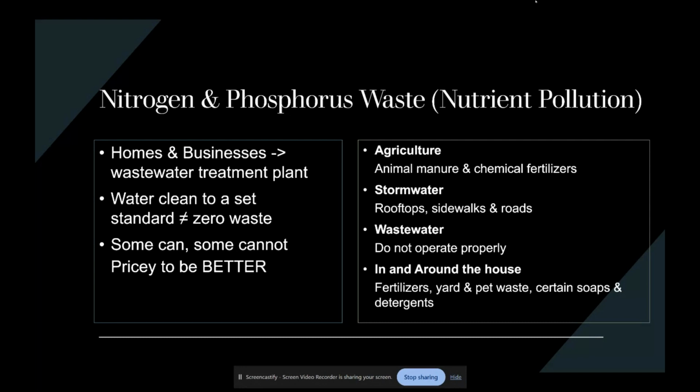Nitrogen and phosphorus waste in water come from a multitude of sources: agriculture, stormwater, wastewater, and in and around the house. With agriculture, nitrogen and phosphorus waste can be found in animal manure and chemical fertilizers, and both of these are used to grow crops. If the animal manure and chemical fertilizers are not fully utilized by plants, the nitrogen and phosphorus waste can be lost in farm fields and impact downstream water quality.